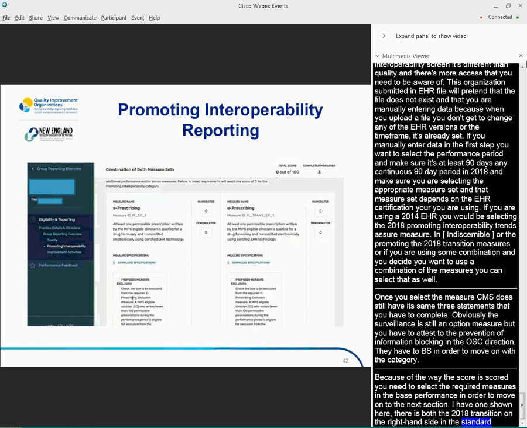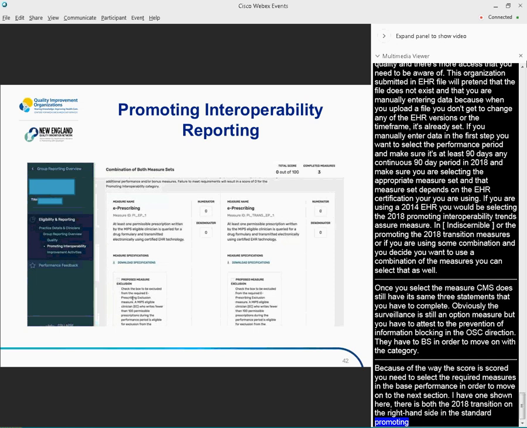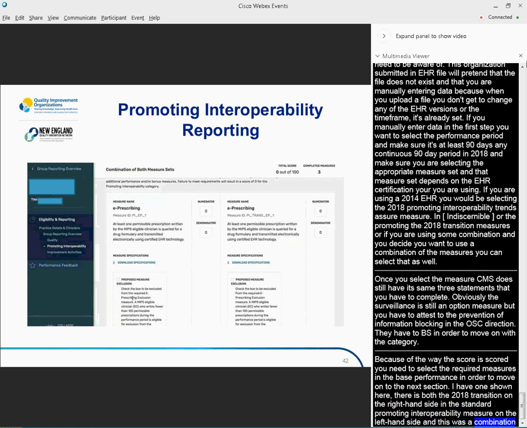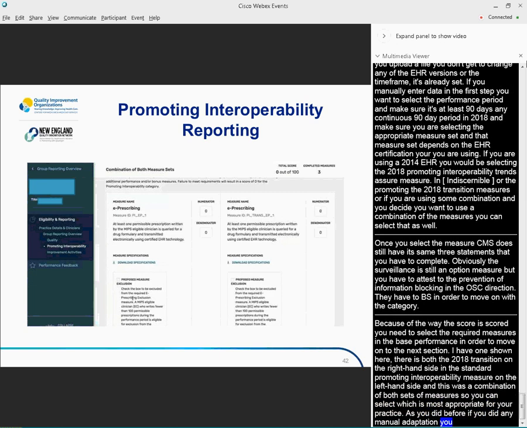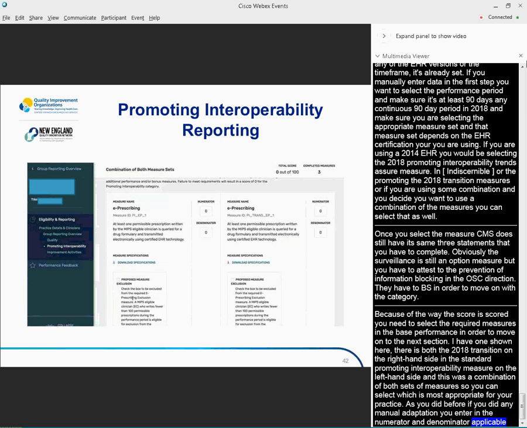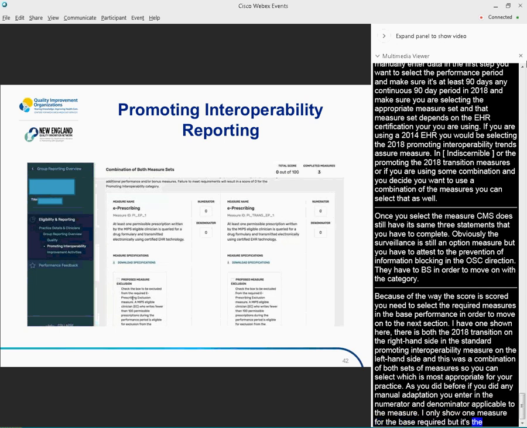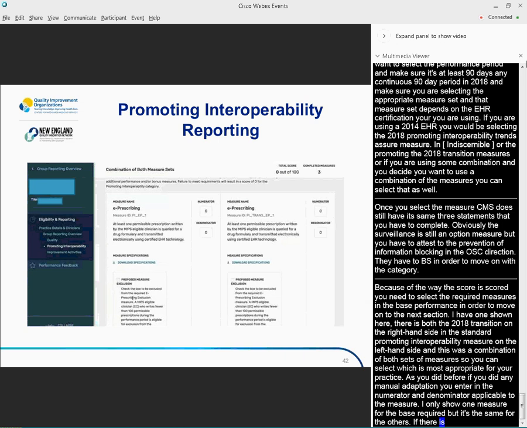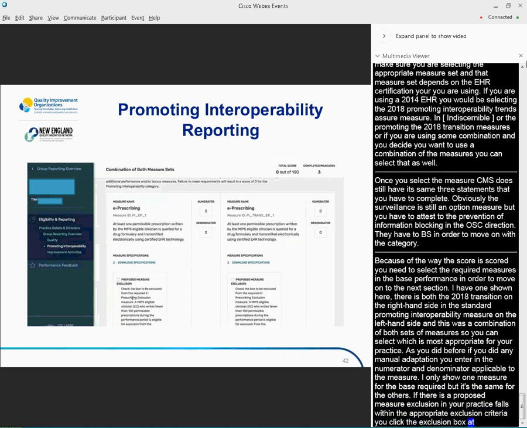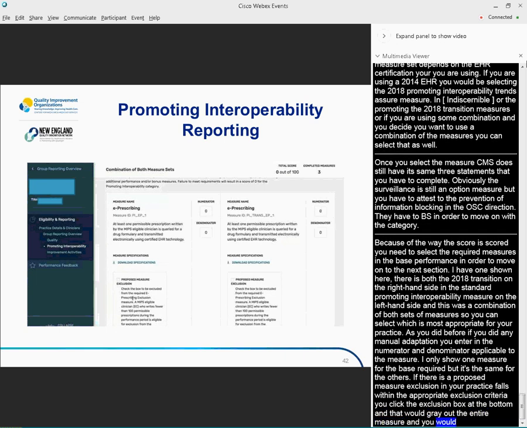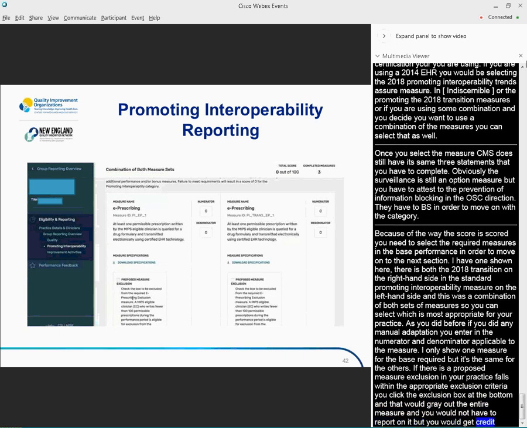And just as you did before, if you did any sort of manual attestation, you would be entering in the numerator and denominator applicable to this measure. As you can see, I only show one measure for the base required, but it would be the same for the others. If there's a proposed measure exclusion and your practice falls within the appropriate exclusion criteria, you would go ahead and just click that exclusion box at the bottom there, and that would gray out the entire measure. You wouldn't have to report on it, but you would get credit, you're not actually getting points credit, but you would get credit for the category performance rather than losing points because you didn't meet the requirement.